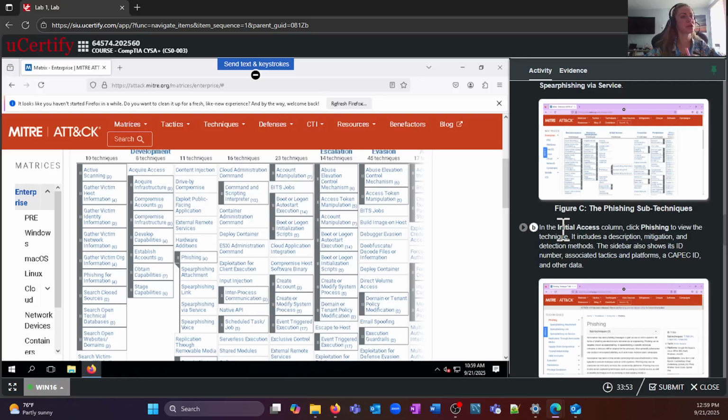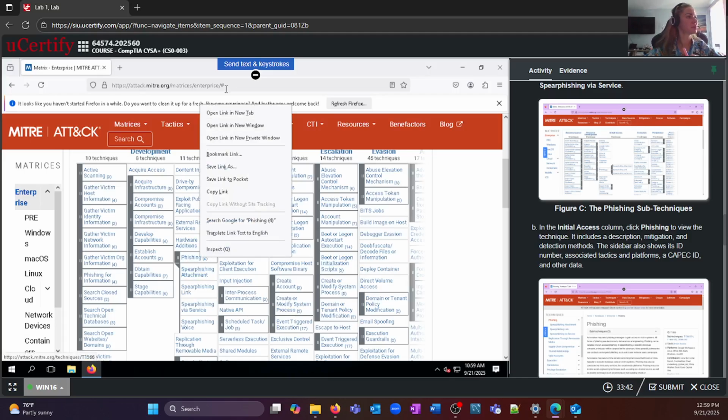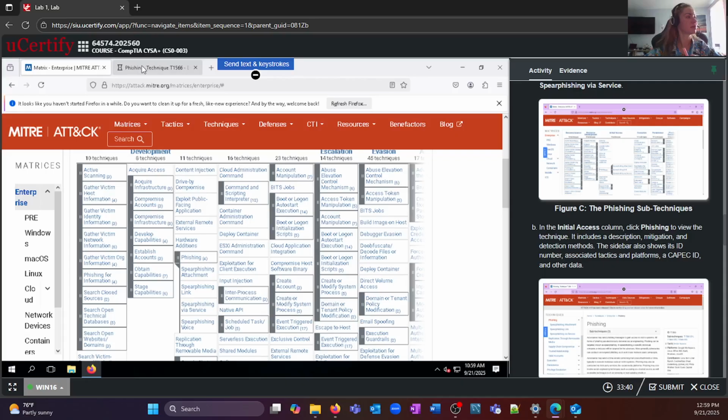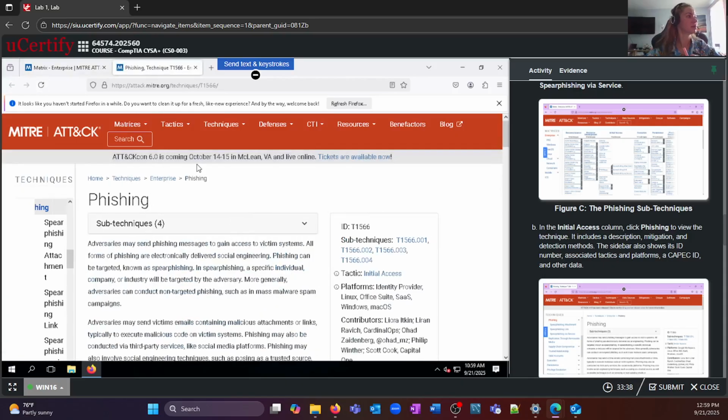In the initial access column, click phishing to view the techniques. It includes a description, mitigation, and detection methods. The sidebar also shows its ID. Okay, here is the ID, T1566.